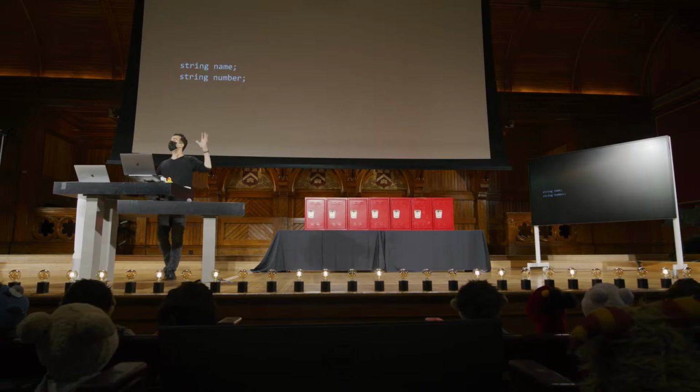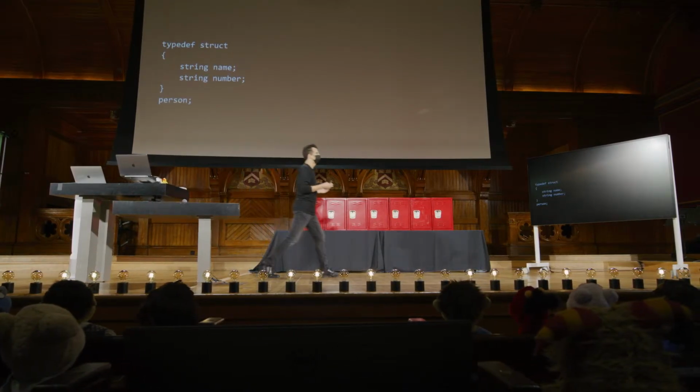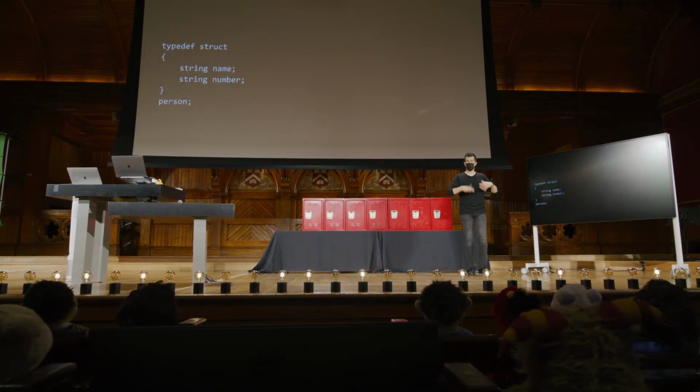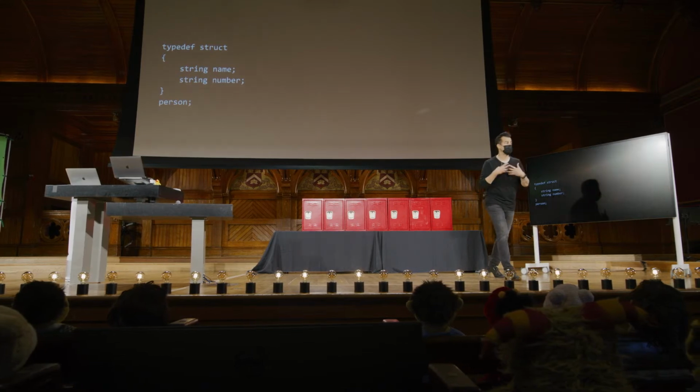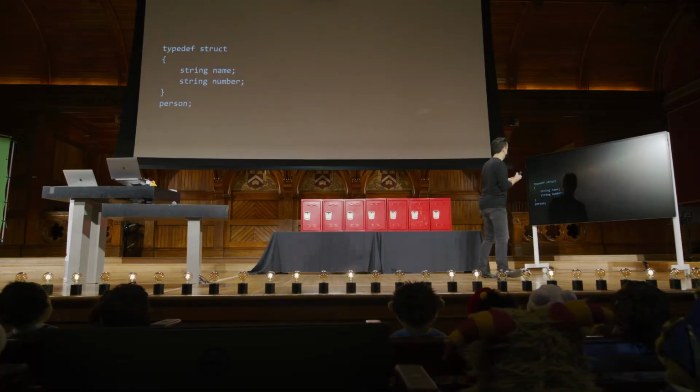And then we wrap those two lines of code with this syntax, which at first glance is a little cryptic. It's a lot of words all of a sudden. But typedef is a new keyword today that defines a new data type. This is the C keyword that lets you create your own data type for the very first time.